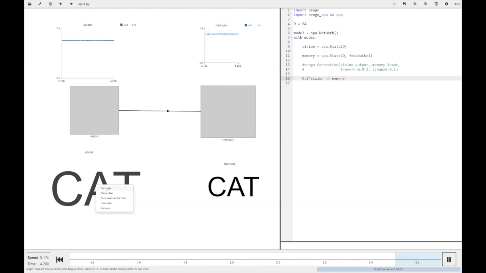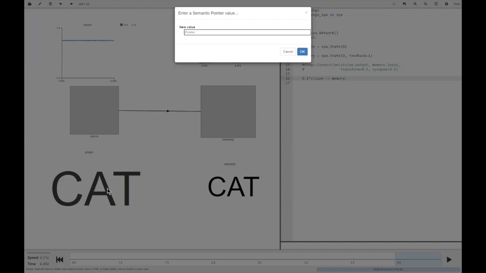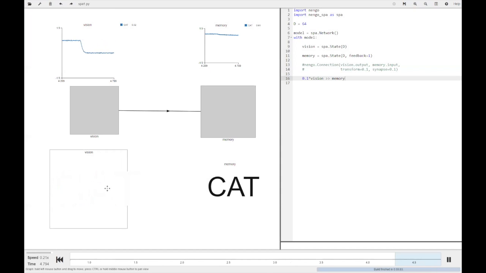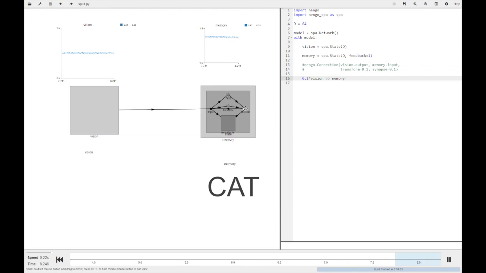And now something I can do is take away that input, set the input to nothing. And now we see that the memory is indeed an integrator. It is storing the information. It is not a perfect integrator. That vector is going to be drifting. Let's show that. I'm going to right click on this and show the vector.